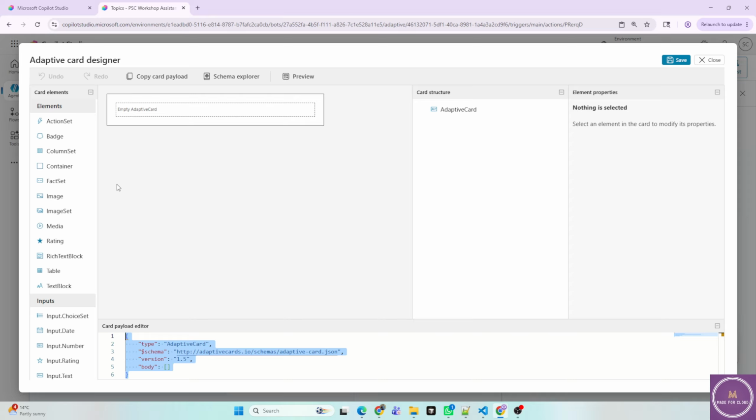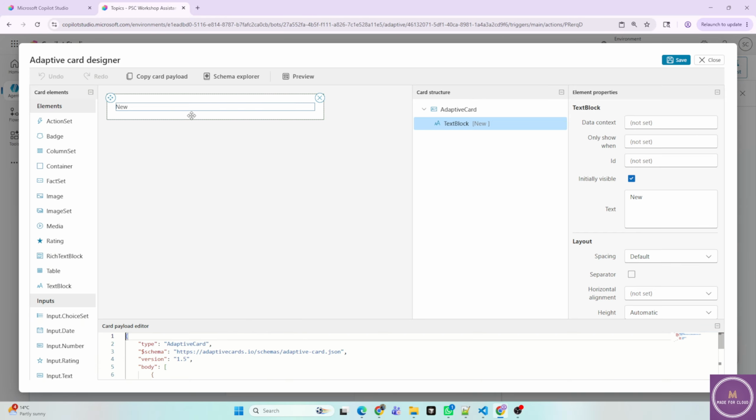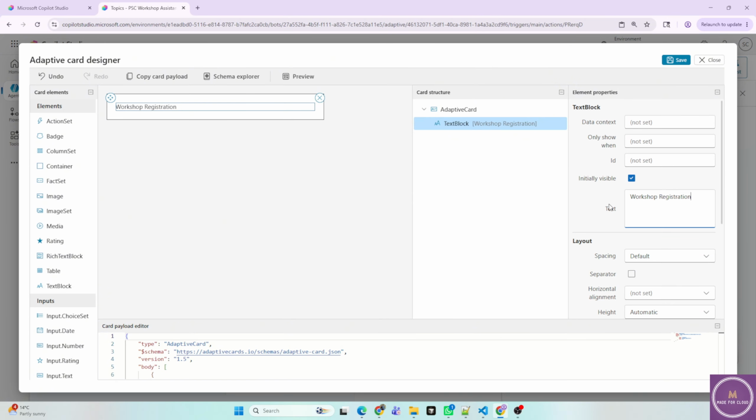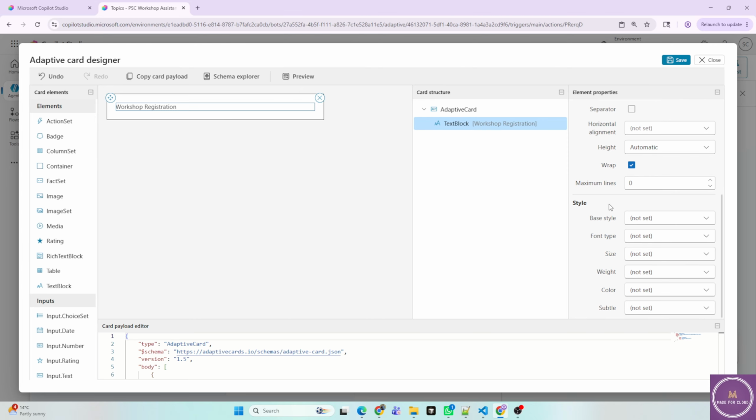So let's start with a text block. Go to the text block, bring it here, and let's set the text as Workshop Registration. Now I want this to be large and it should be bolder. So the size you can set as large and weight bolder. So this becomes bold.